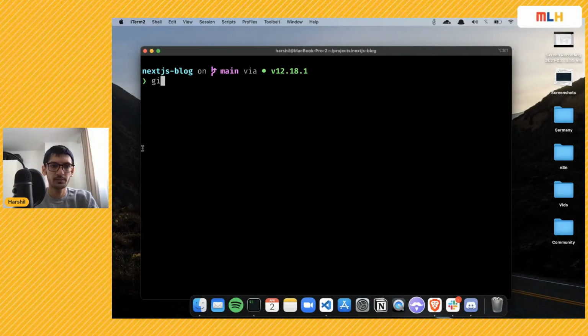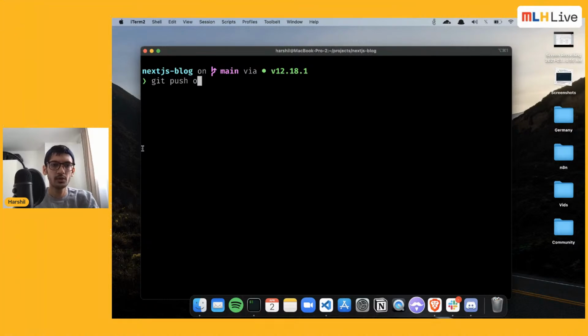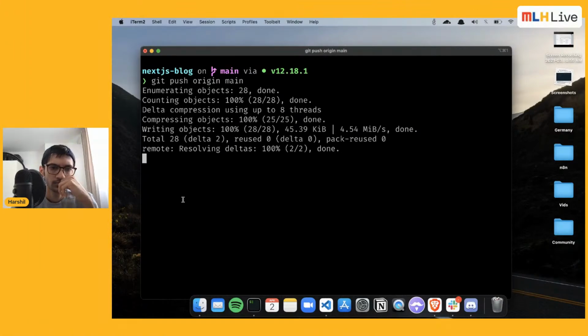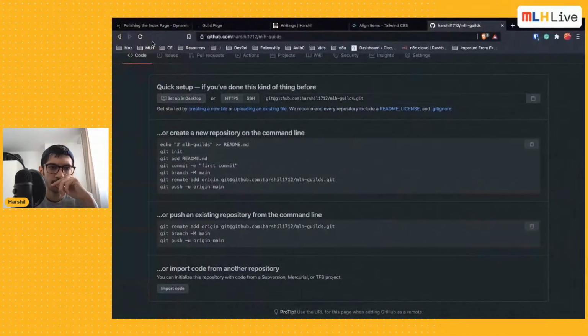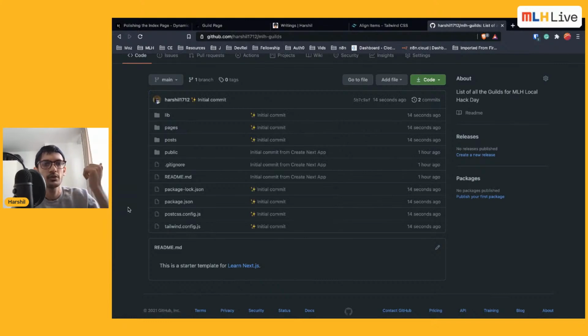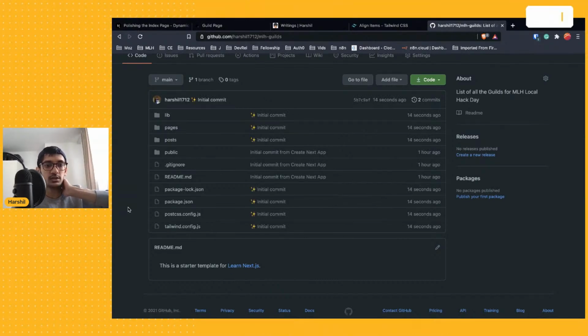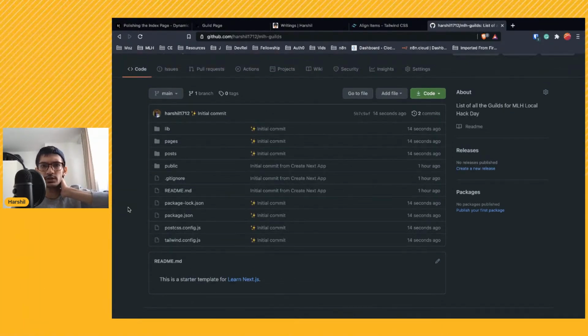Initial commit. Git push origin main. Awesome. So if I just do a quick refresh, we see the code over here. So this is good. We have a repo for this.